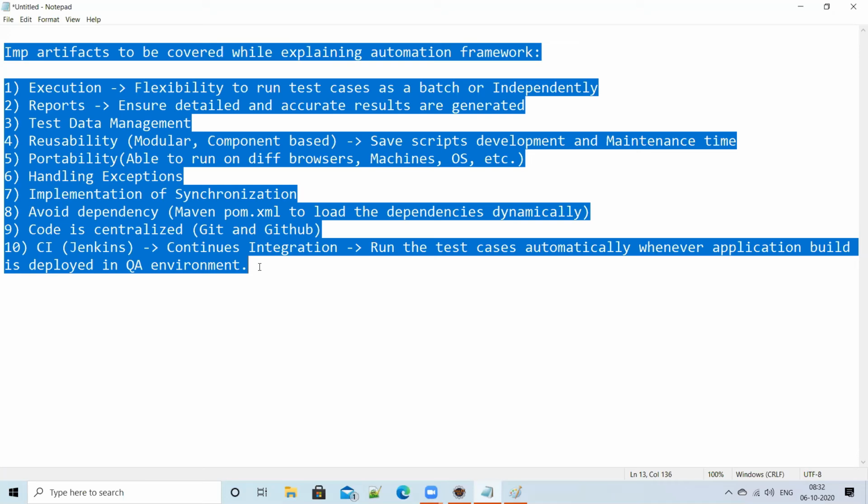Don't try to explain that. If you forget any point, no problem. For example, you explained everything and you forgot to talk about Jenkins. Then you tell them, sorry, I forgot to mention that, we are also using Jenkins, continuous integration is implemented. So we use Jenkins for that.